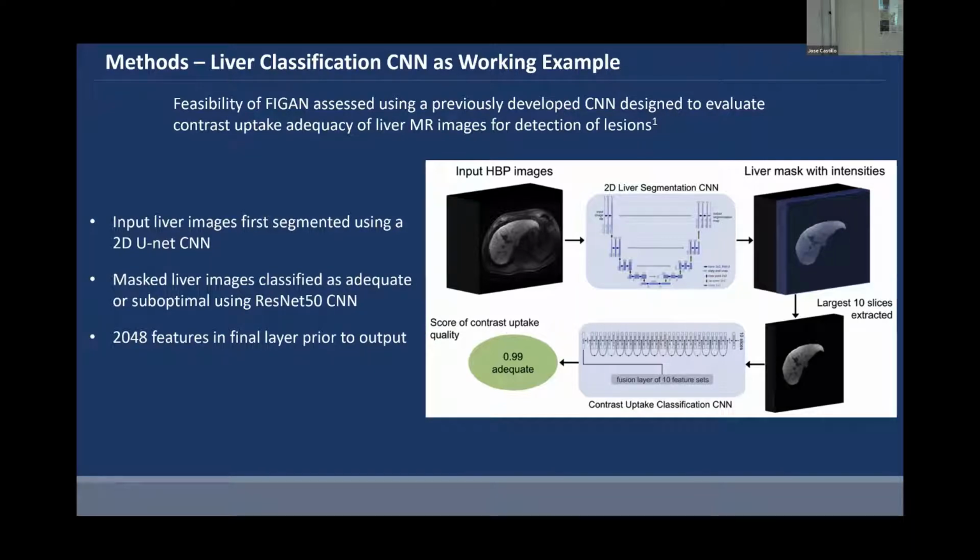We have these features in the final fully connected layer that we're interested in. All right, so it's these features we want to interpret. What is it about these features that determines whether or not this image is adequate?